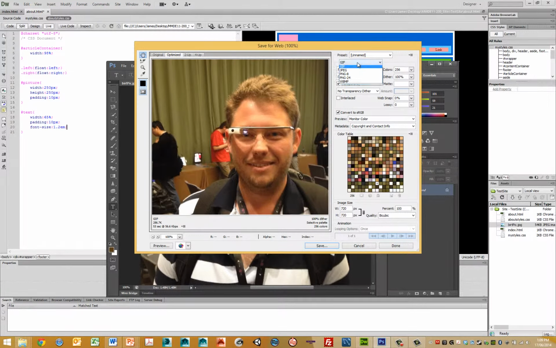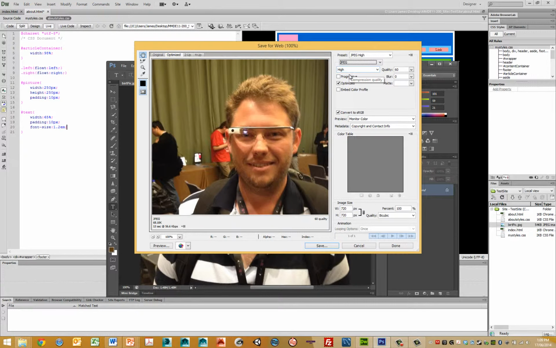And I want to make it a JPEG. I want the quality to, let's just keep it around 80%. That's a very high quality. But then what I want to do is I want to change that image size to 250 by 250, which is what it's done here. Now I'm going to go to Save.